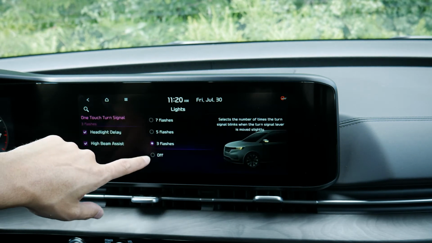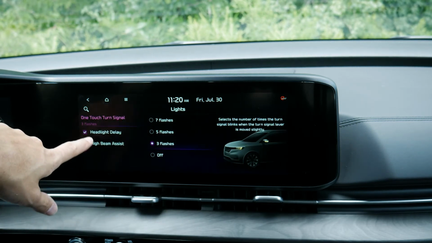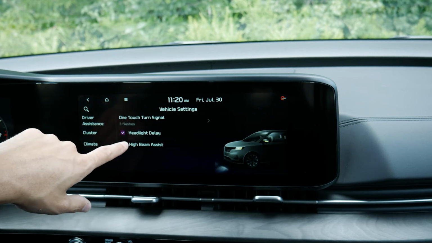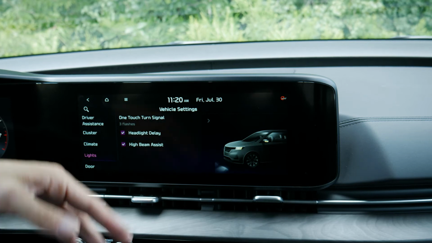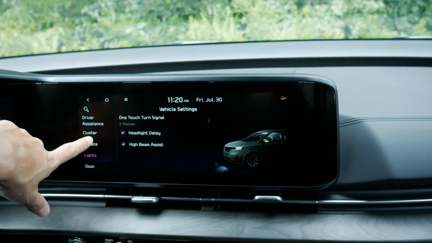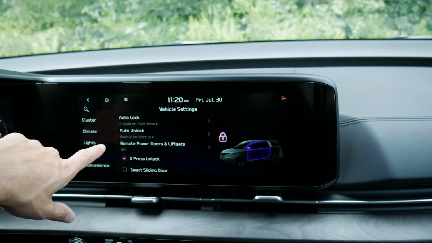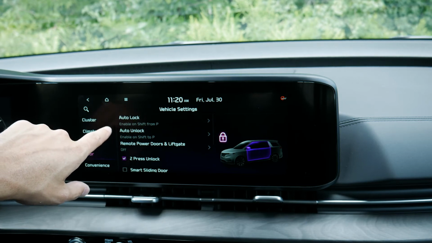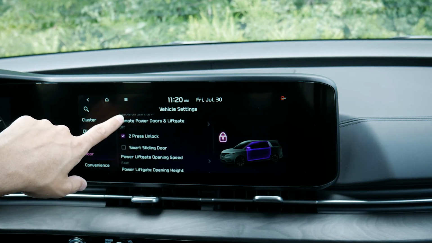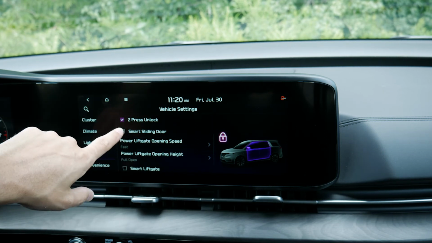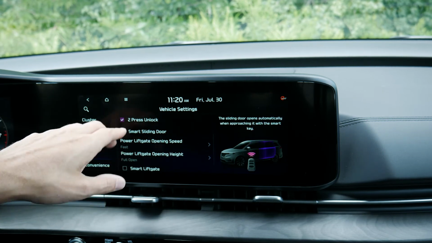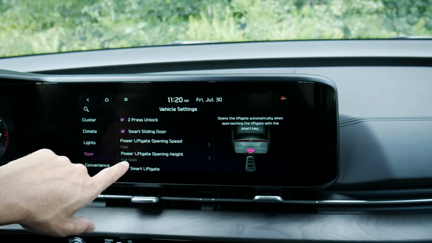Moving into our lights, so we've got some options when we actually go to press the turn signal. Do we want it to go just once, 3, 5, 7, etc.? We've got our high beam assist as well, which is an interesting one because if the vehicle recognizes an oncoming vehicle, it's going to dim your high beams out for you and then flip them back on again once the oncoming vehicle has passed. We've got some basics for doors, so we can auto unlock or lock the doors. We can turn off the remote liftgate if we want to, powered liftgate. We've got our smart sliding doors. So that's a neat one because if the vehicle recognizes the key fob, it's literally going to open up the doors for us.